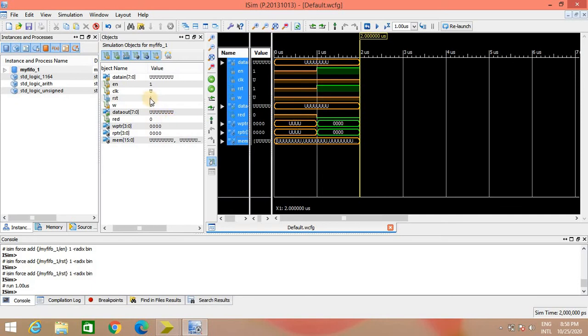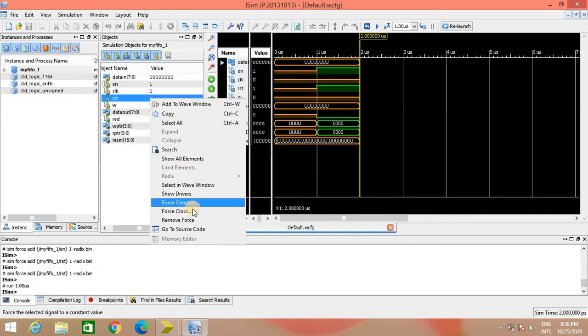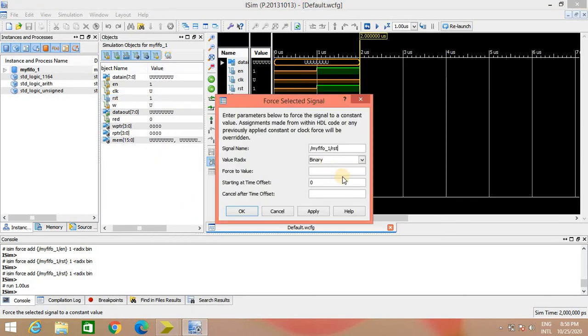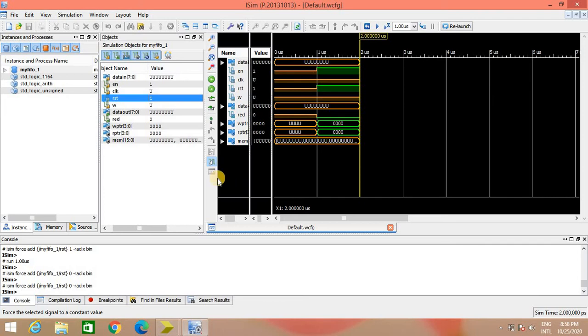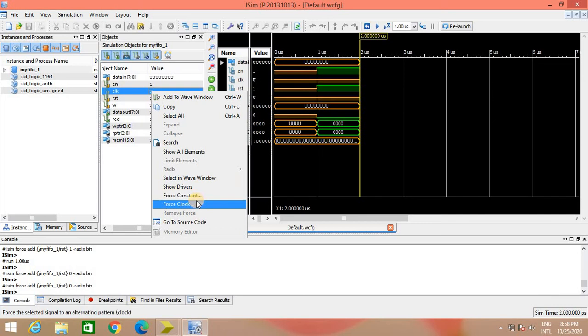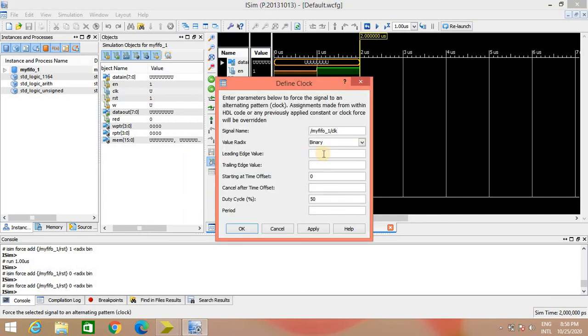So our next step will be right click on reset, force constant, give the value as 0, apply, OK. We will keep the enable signal as it is. Now we will give the clock. Now force clock. Here we can give the value to the leading edge as 1, falling edge as 0, and the period that we will give, apply. Okay.